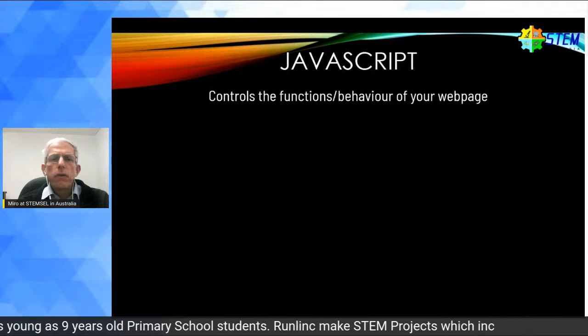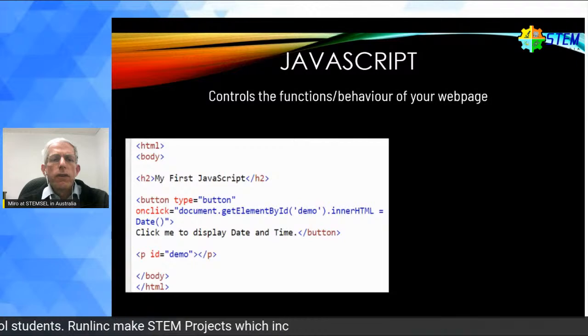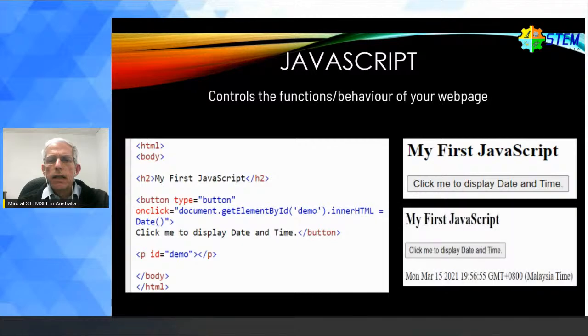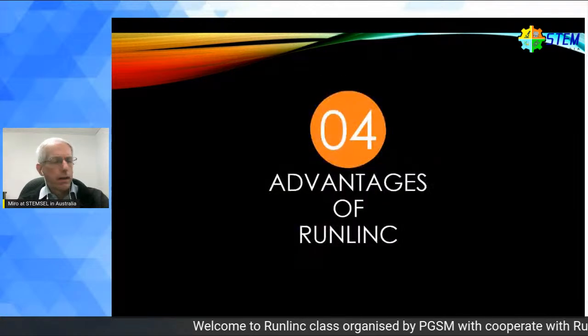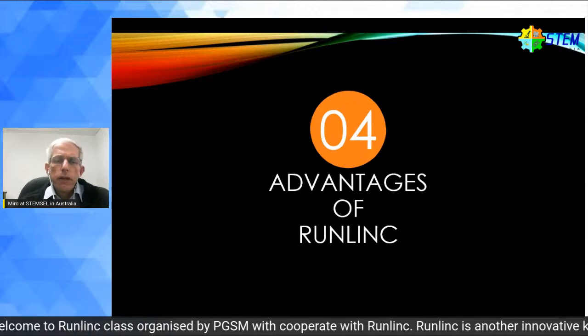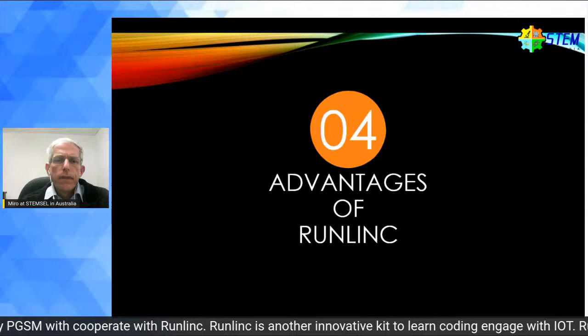Okay, and the JavaScript controls the behavior of the web page, the functions. So this JavaScript then will, for example, when you click on the display date, display the actual date on there. So it's a function of the buttons on there. So the JavaScript is an internet language. The native language, it is the IoT internet language.